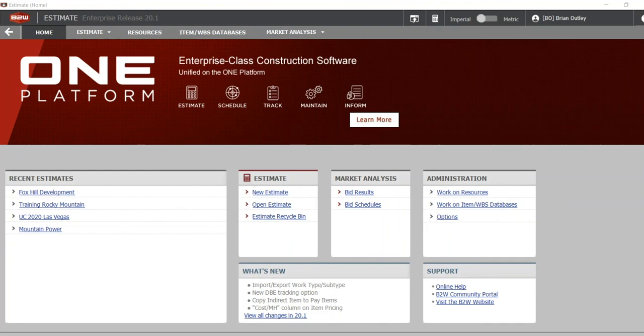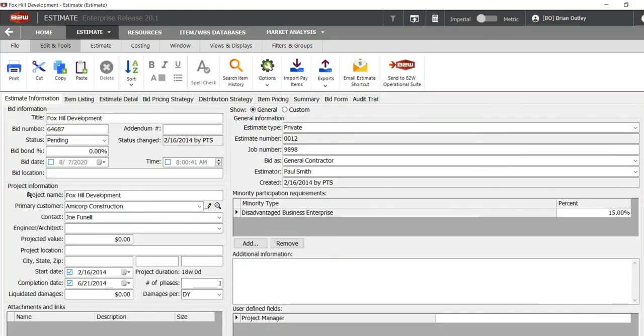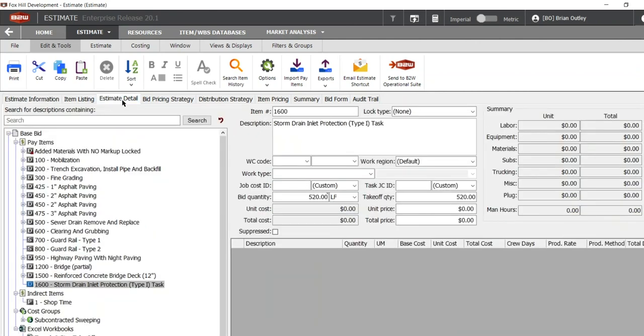So let's get started. First, we're going to access an estimate, and I'm going to access this Fox Hill development estimate. We're going to navigate to the estimate detail screen. Under the estimate detail screen, you're going to see here I have pay items that already have cost structure underneath it, indicating with the plus icon.